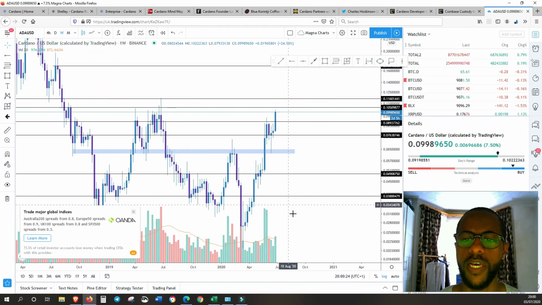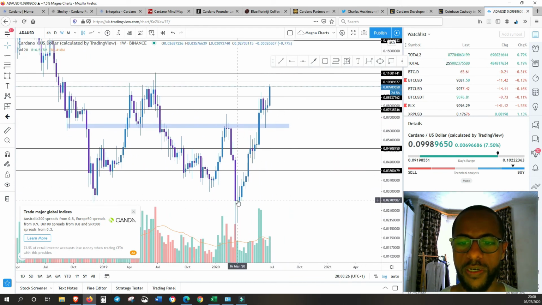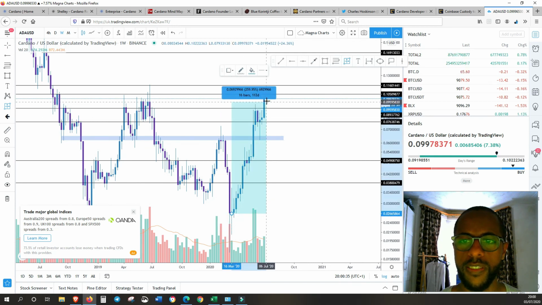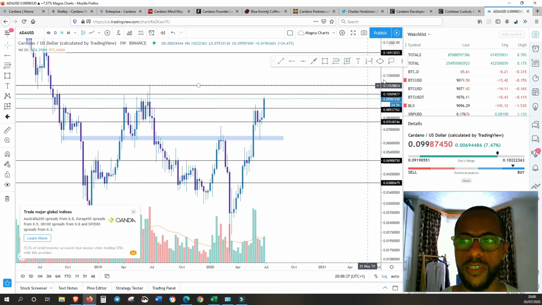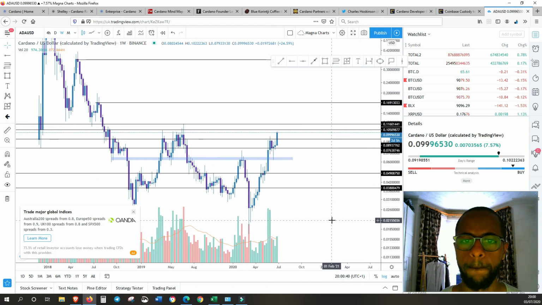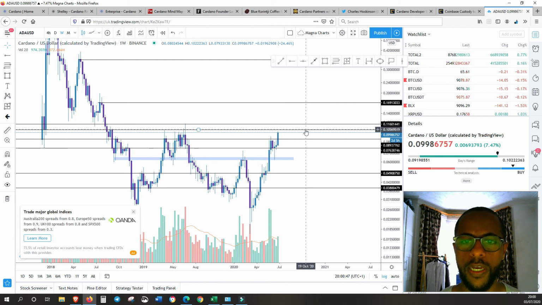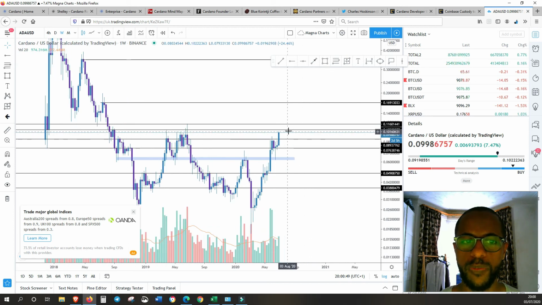So Cardano has responded very, very well to the COVID-19 crash. I believe it ascended almost 300% since then. And now it's testing a resistance level at 10.5 cents. The next point of resistance is the high that was made in June 2019 at about 11.5 cents.